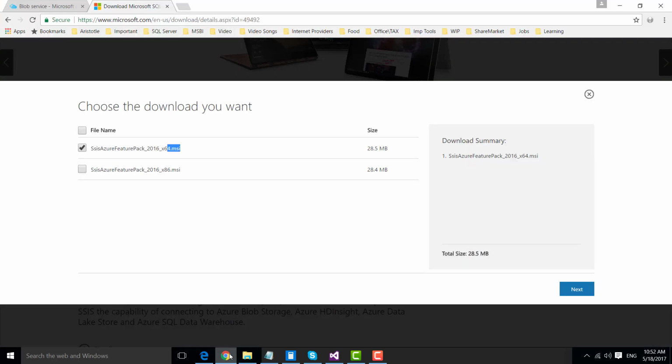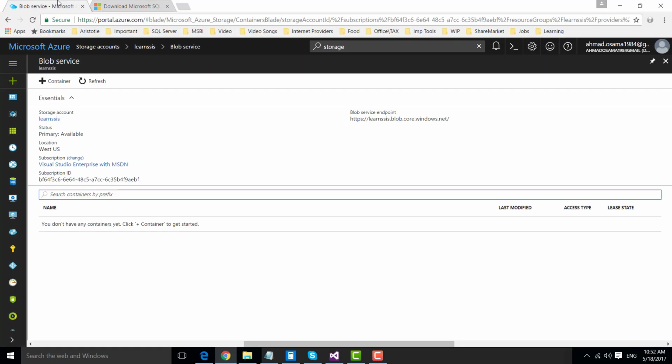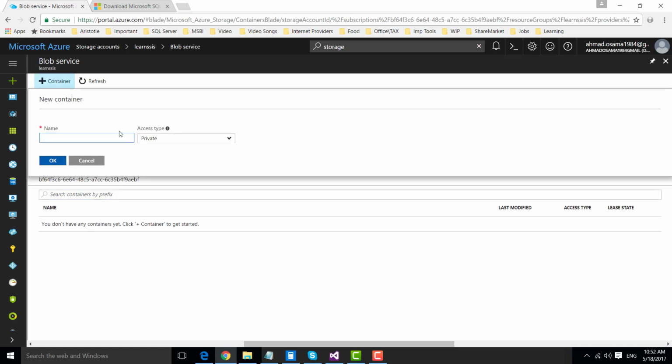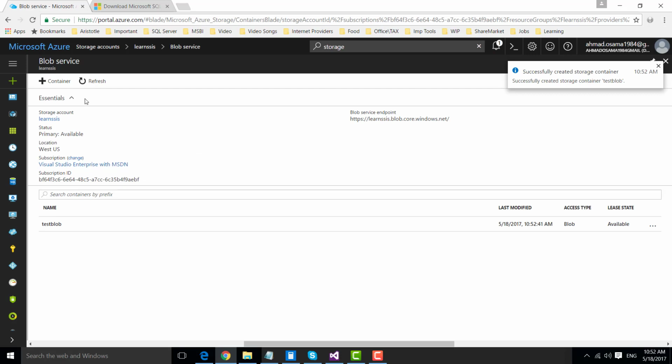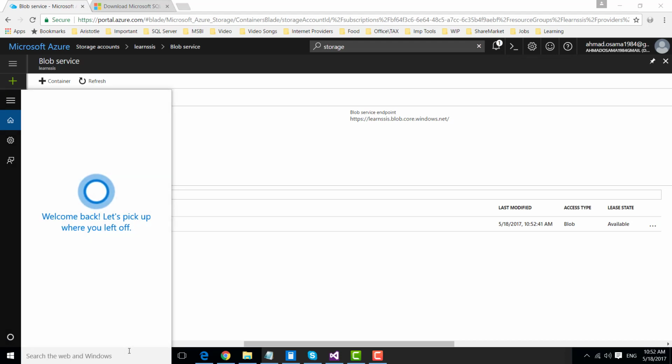First of all, let's go to the Microsoft Azure portal, and then we can create a new blob here. Let's name it test blob, and the access type will be blob. Click OK. So test blob got created here.